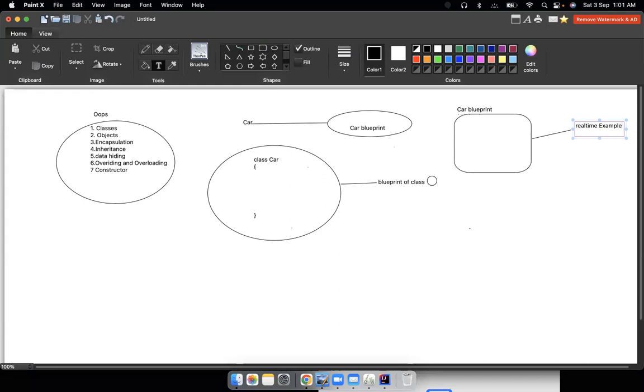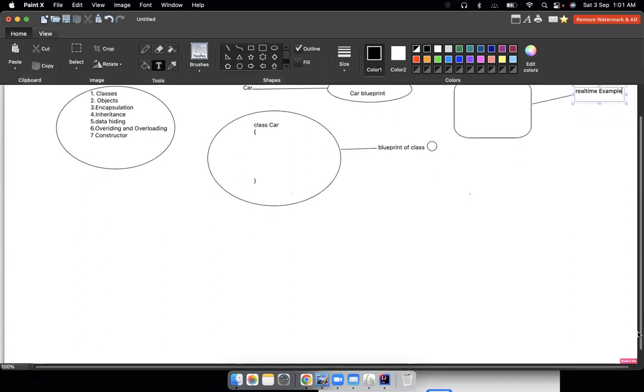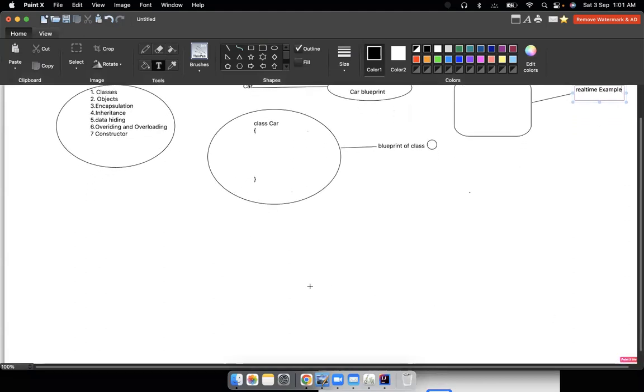So what are the concepts with classes and objects? Let's take the example for that. What we can cover: how we are defining classes, what the rules are to define classes in Java. We will take care of that only.